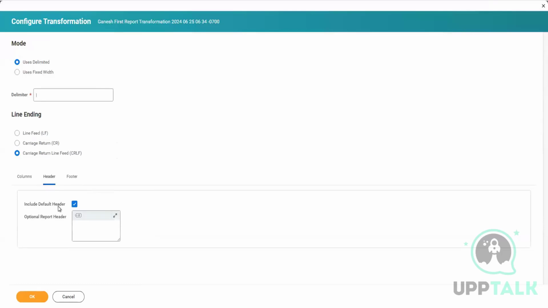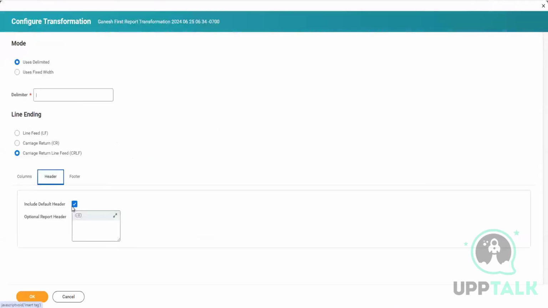Now let's say you don't want the default header. Default header means whatever the field name is. This is employee ID. So the default header is the column heading override, this one. This is the default header. If you want this header to be used in the file, you can simply keep it as it is.